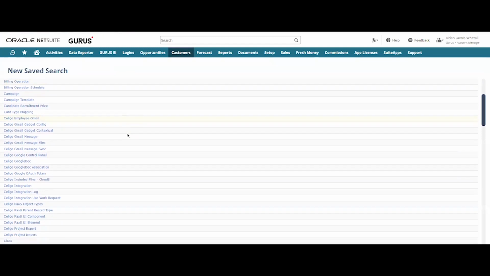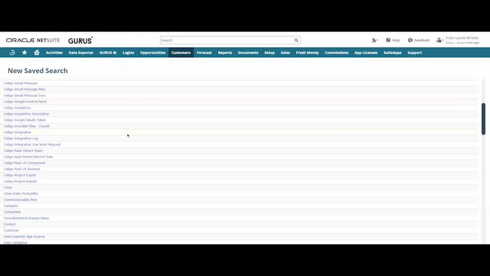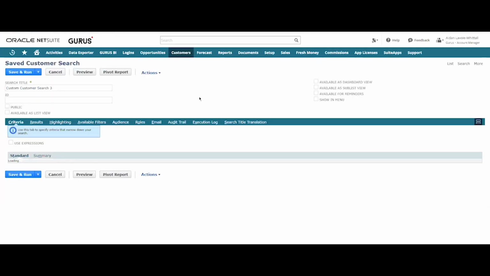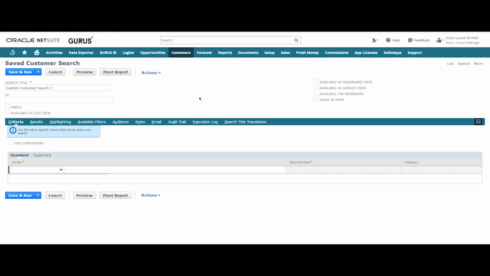For the purposes of this demonstration, we'll select the Customer Search type to find important information on current customers for sales purposes. To create a basic Saved Search, we'll focus on criteria and results to quickly get the information needed for basic reporting. Before we begin, don't forget to make your Saved Search public if you'd like users in your organization to be able to access it later, and enable Available as Dashboard view so you can quickly access the Saved Search in your dashboard.